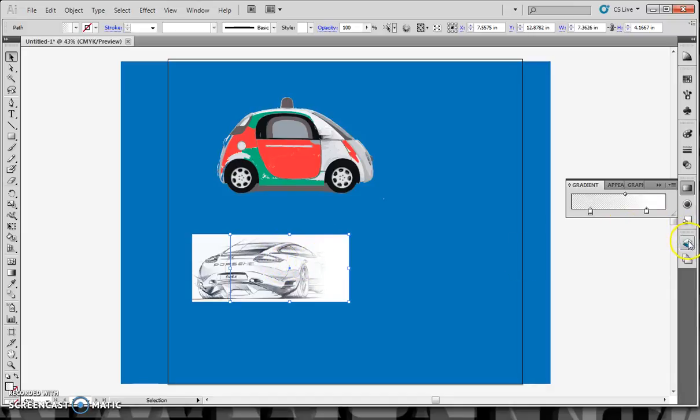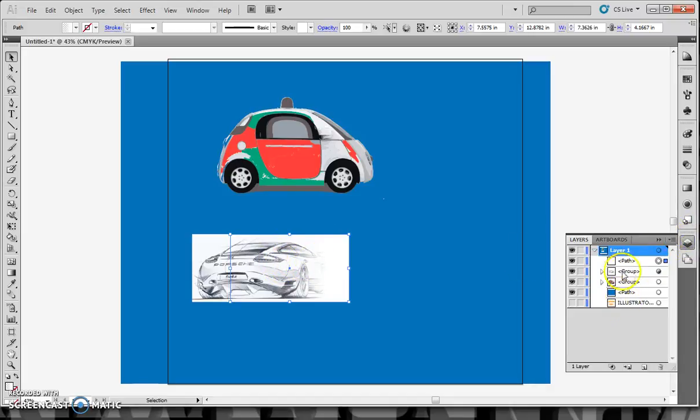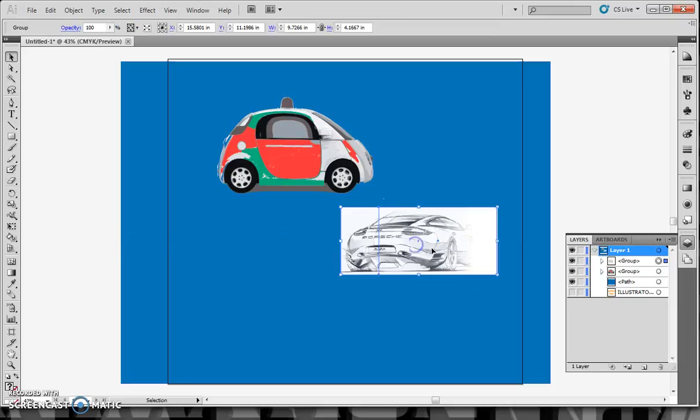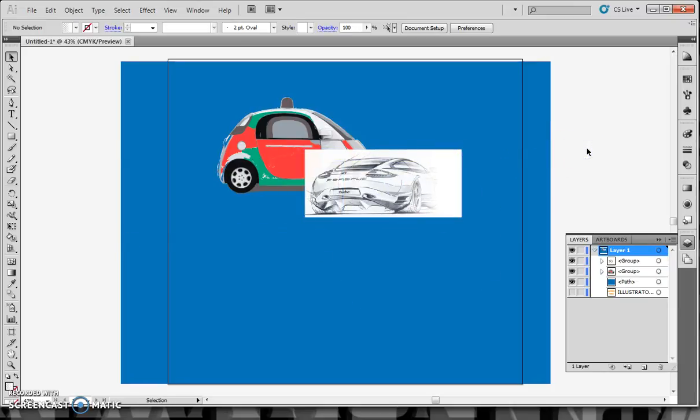And again, my gradient is just sitting on top. It's a separate object. If you go to your layer palette, you can see that you have this object right on top. It's called a path, which is a little bit misleading, but Illustrator looks at it as a box, so it looks at the path on the outside. So I can turn it on and off, but what I can do is select it and select my car underneath, right click and group it. So now I can move this around and no matter where I use it, it will work.